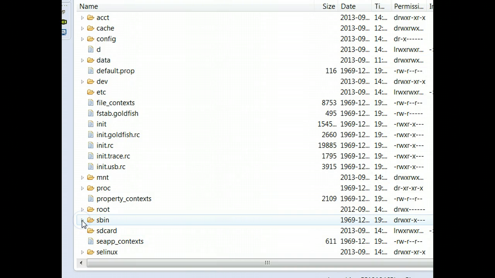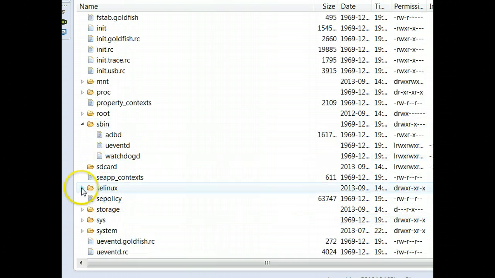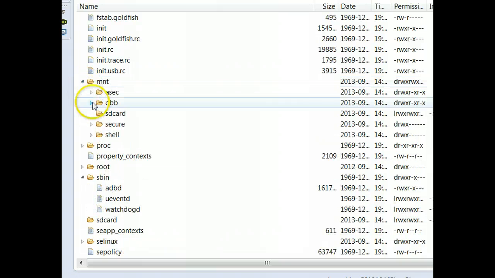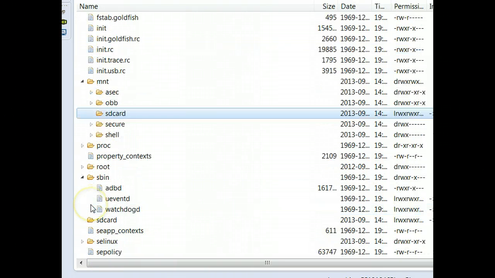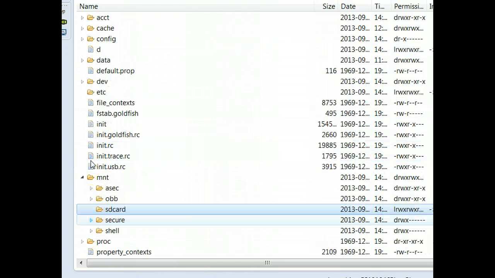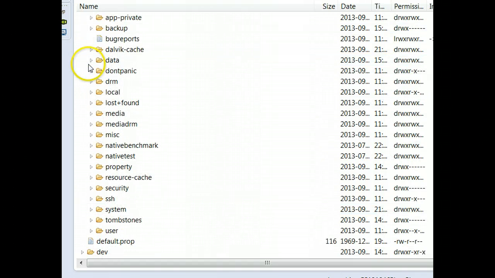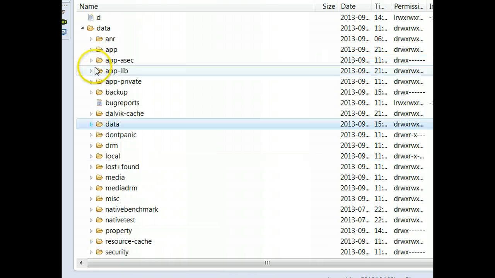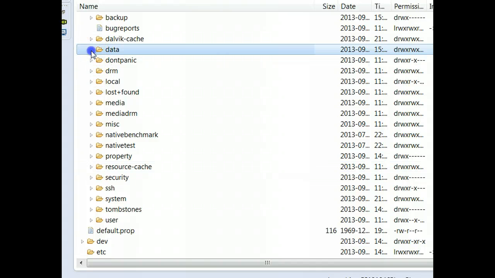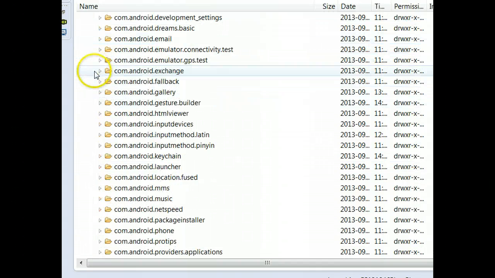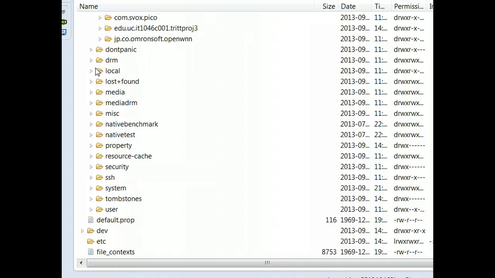So I believe it's actually SBIN, or is it? I'm sorry, MNT. That's it, MNT. Oh, you know what? I might not have, well, shoot. I might not have the proper directory set up. Just one second. Let me see if I can find the pictures directory on here. Or am I still in the wrong one? Okay, I think we're good there. Nothing there. Data? Okay, that's not what I wanted.